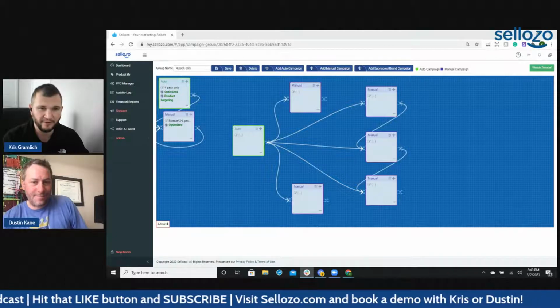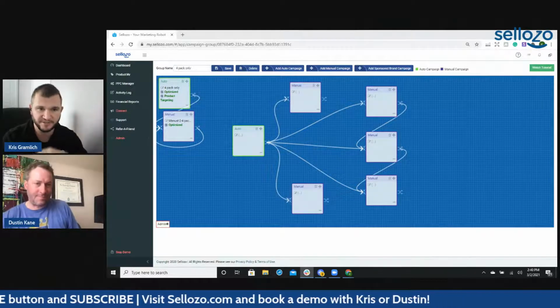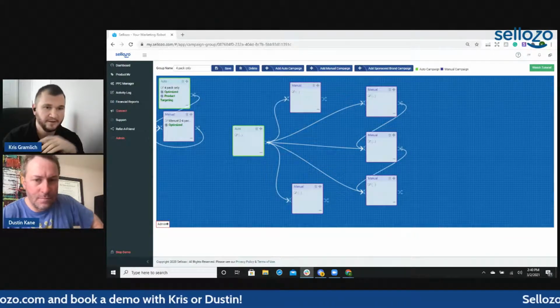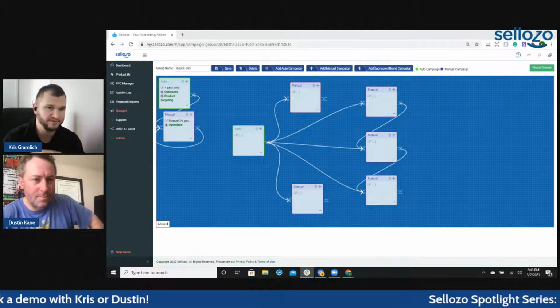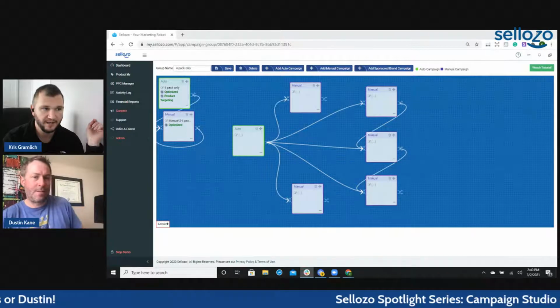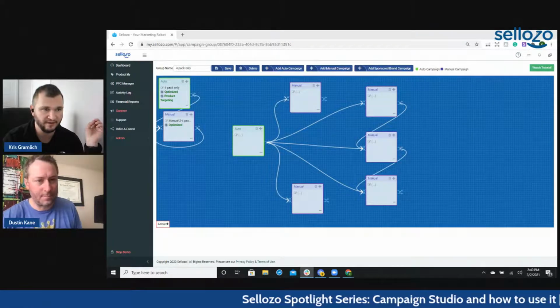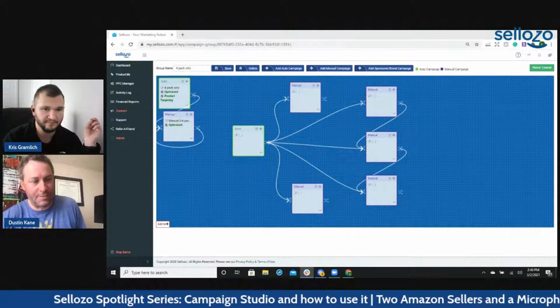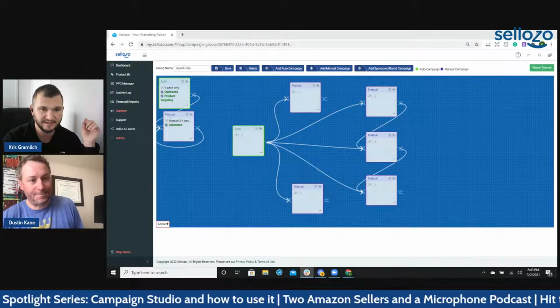Some people are like, well, how do I know the changes? We're gonna track all these changes. So every time a keyword or a search term moves from one campaign to the next, we're gonna track it. Bid adjustments, we're gonna track it. Negative keywords, we're gonna track it. You'll be able to see that in an activity log, which we should probably touch on in another Spotlight series. But absolutely, that's how basic it is to get started.